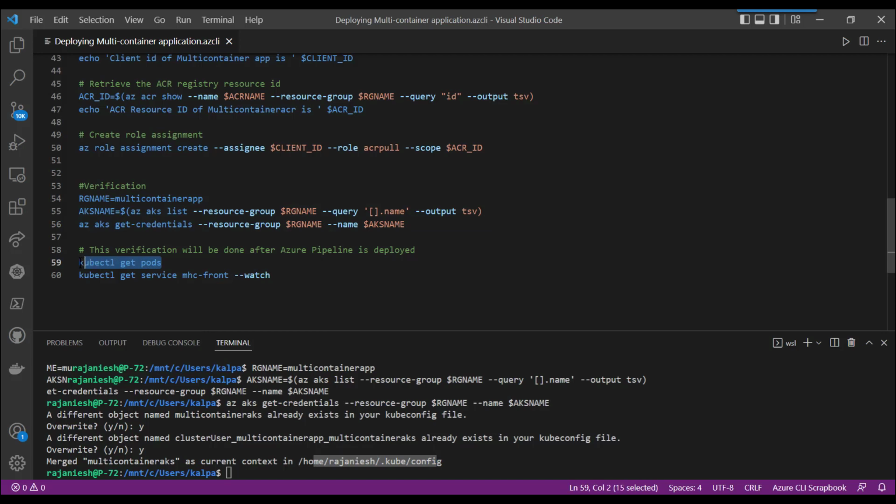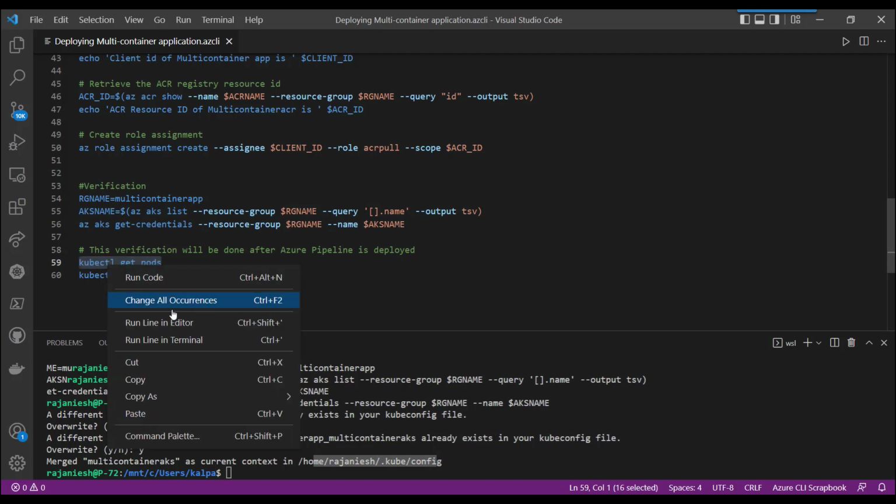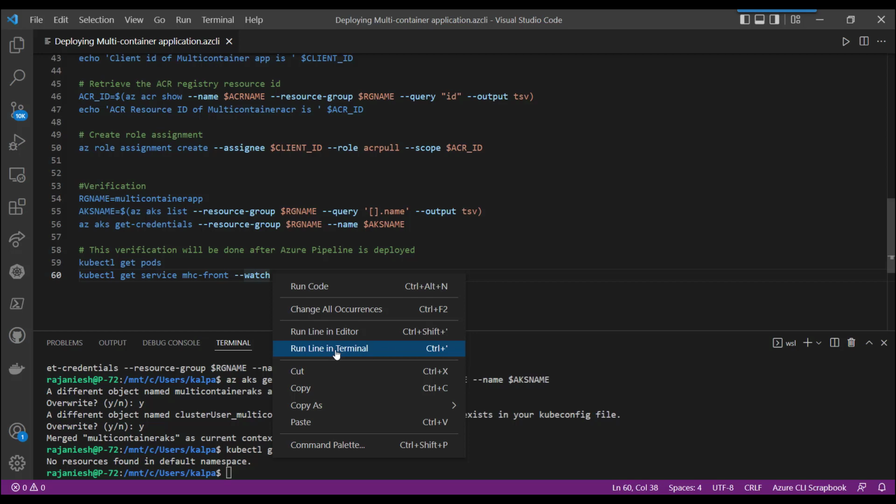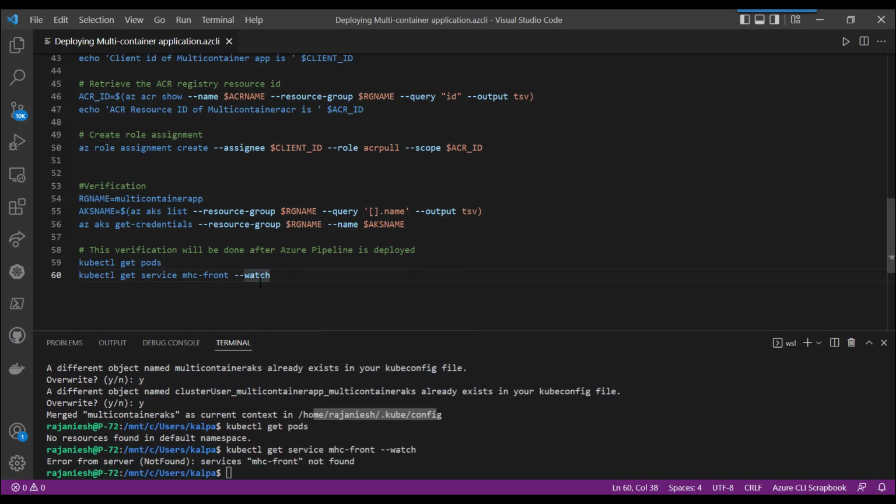So at this point of time there is no pod, so it will show you nothing. It's not showing anything because it is just a plain vanilla AKS instance. We have not created any pod or anything, but we are going to create a pod with the help of Azure DevOps pipeline.